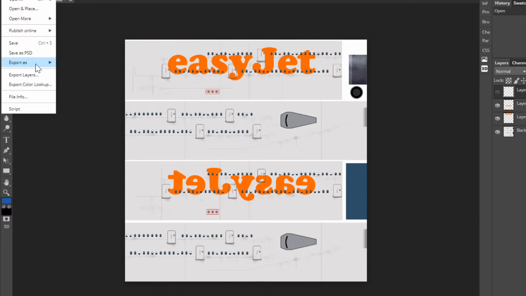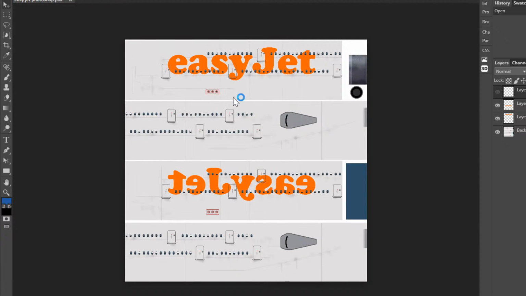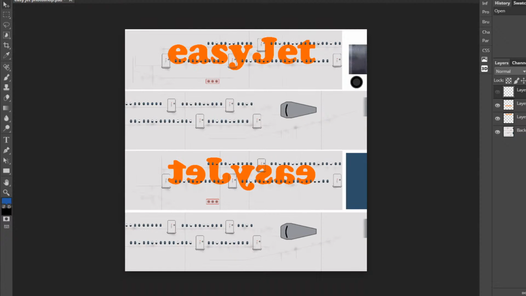And what I'll do is I'll just export that as a PNG. And I'll chuck that onto the thing just so you can see what it actually looks like. So easyJet Photoshop. I just haven't got the actual thing open. Let me just navigate, make sure it's in the right download folder.